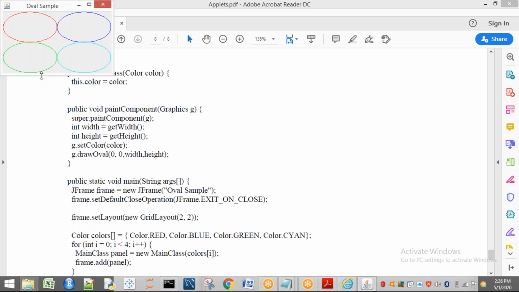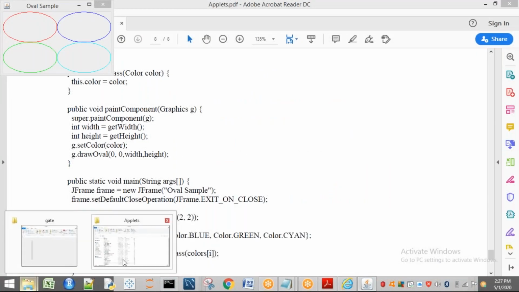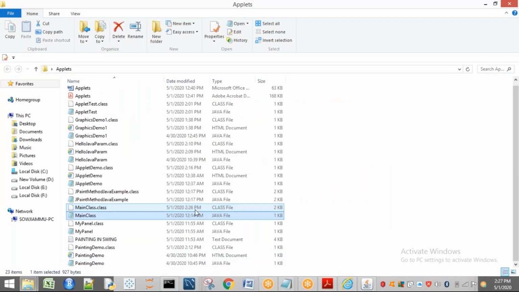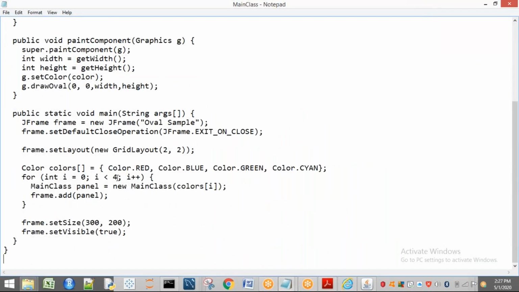Right now, sir, I want to change. I want 9 circles. Okay, change your program. Your program name is main class. Just changing the program is enough. Here I want 9, total 9. So 9 I have taken. Here I will change it into 3 into 3.